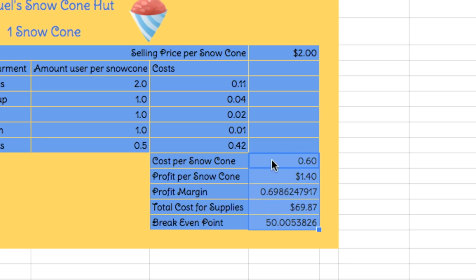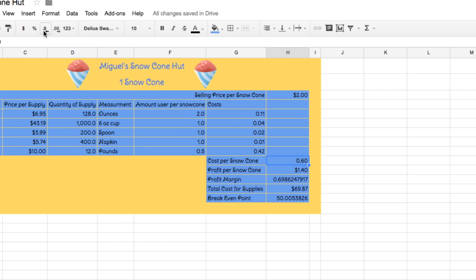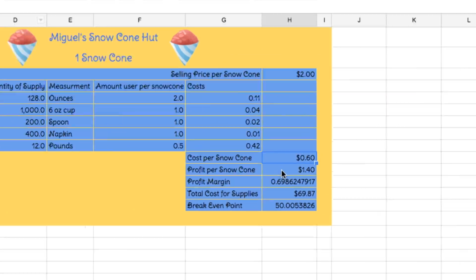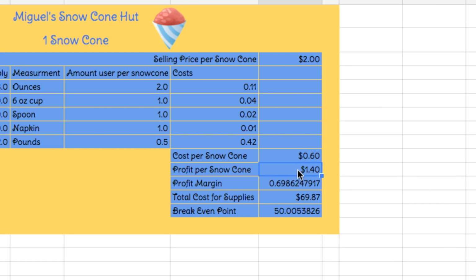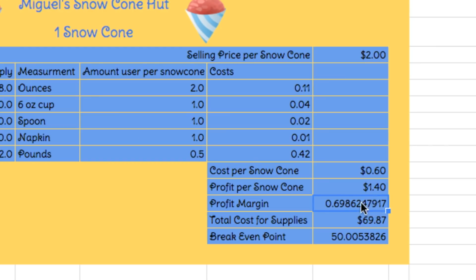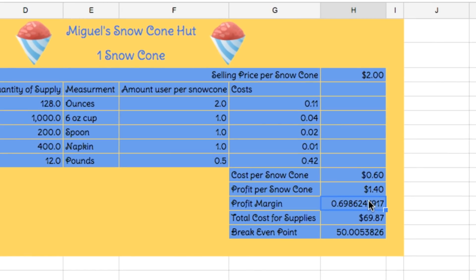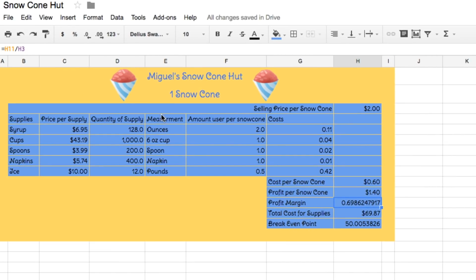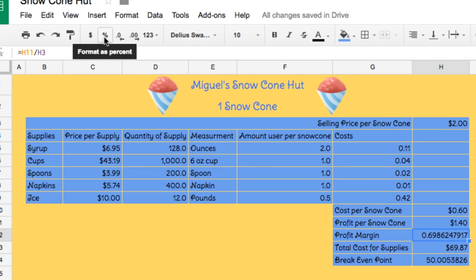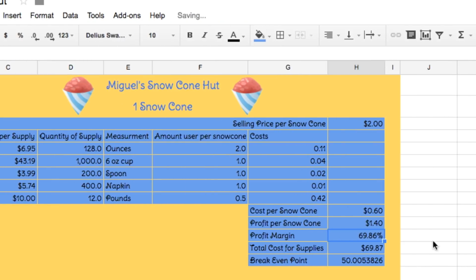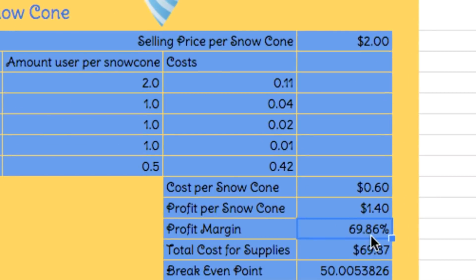Okay, let's fix this area up a little bit. Let's change this to a dollar amount. Profit per snow cone, if it doesn't already have a dollar sign, add a dollar sign. Now in this cell, I'm going to want to change this to actually be a percentage. Profit margin is a percentage number. So I'm going to come over here and press format as a percent. When you do that, it should remove all of the decimal places except for 2. So you should get 69.86. If you have more than 2 decimal places, go ahead and decrease those.